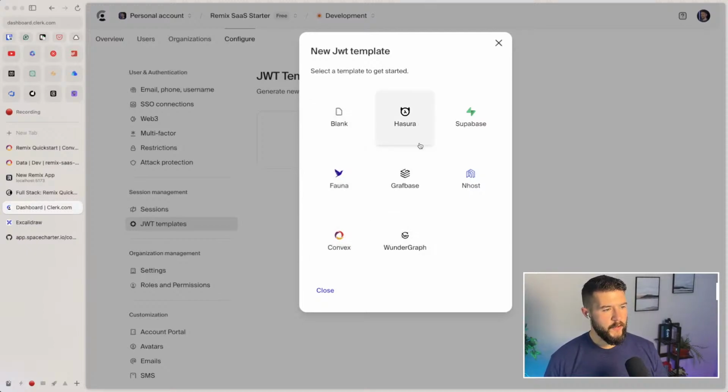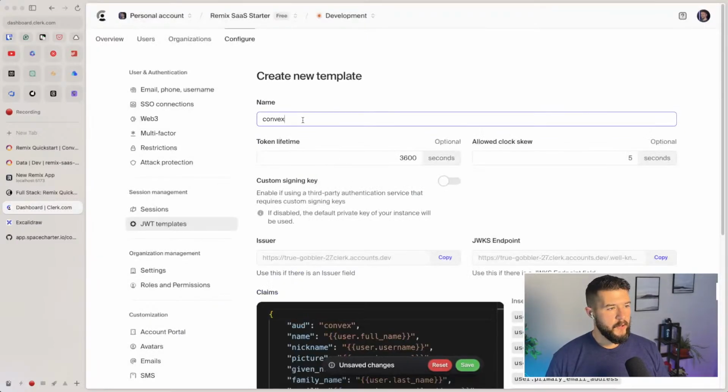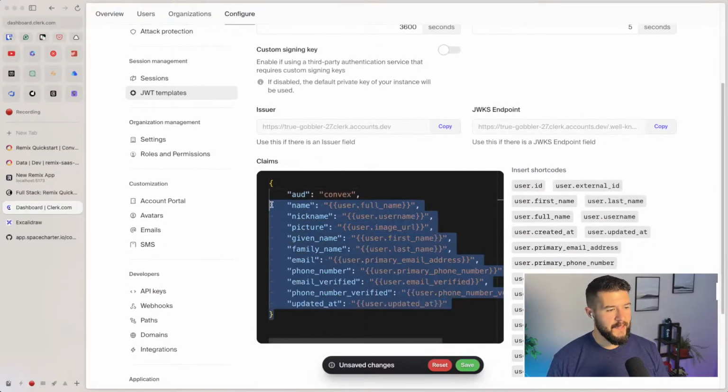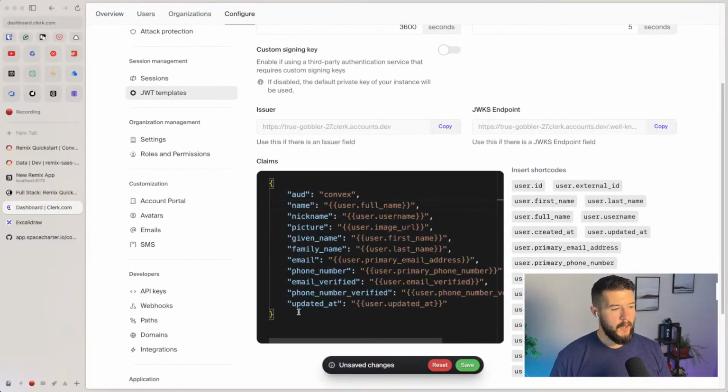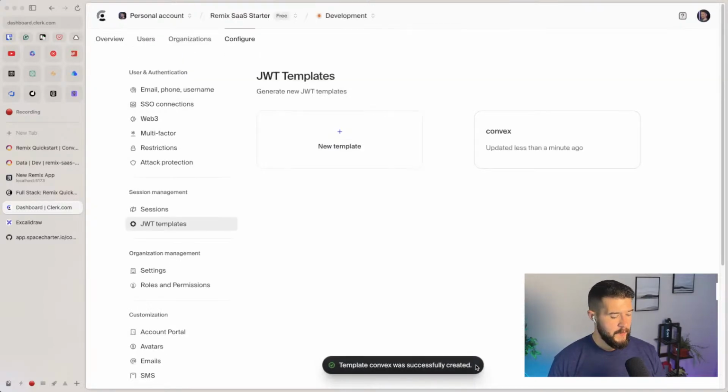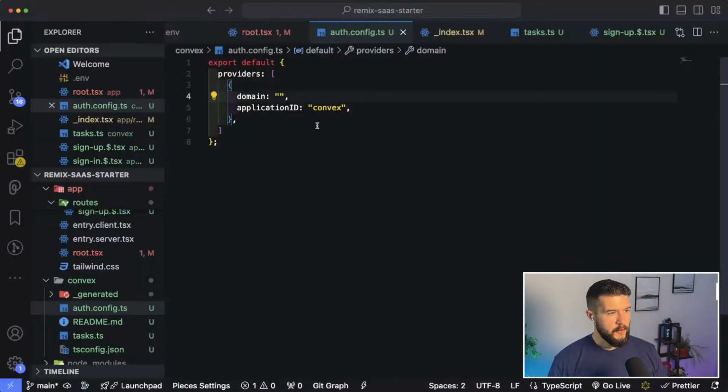You can see this is already set up with a number of other backend providers that just make it easier for you to integrate with. So this is already pre-configured with Convex, has all of the necessary claims that we need in order to get that data. And then the actual JWKS endpoint is what we're interested in for that domain. So I'm going to copy this first, and then I'm going to save this, and then head back into my auth.config.ts and paste this value in.